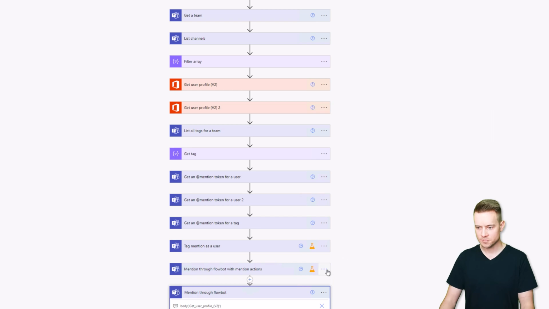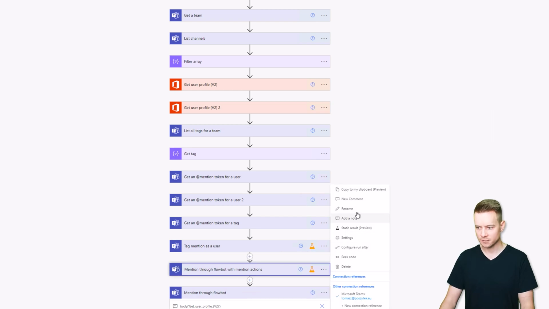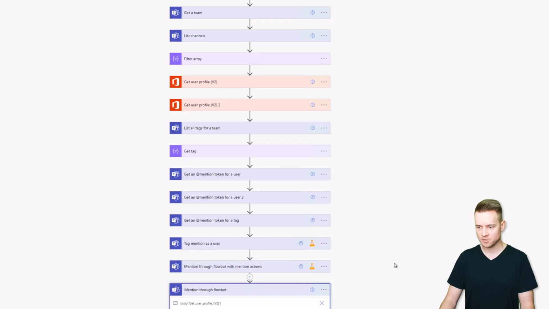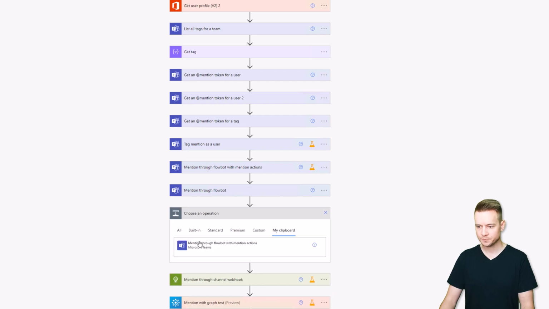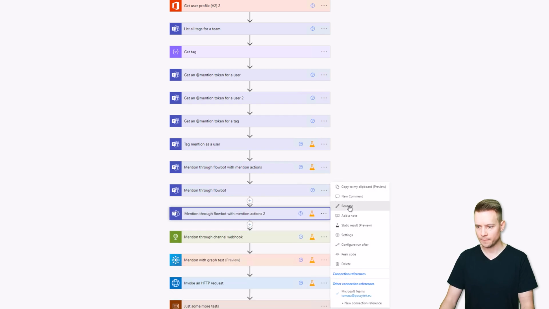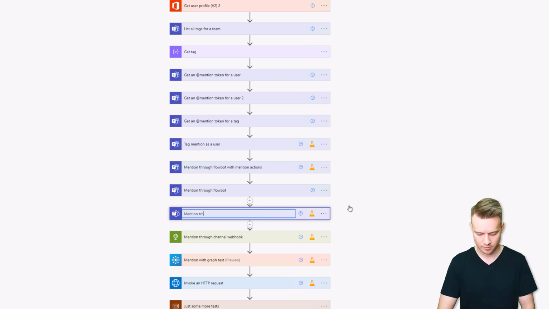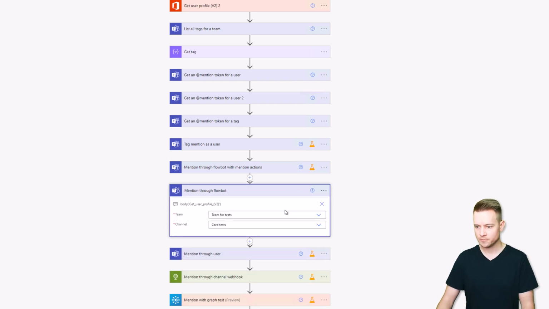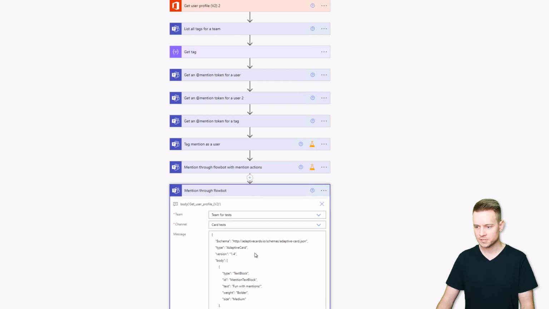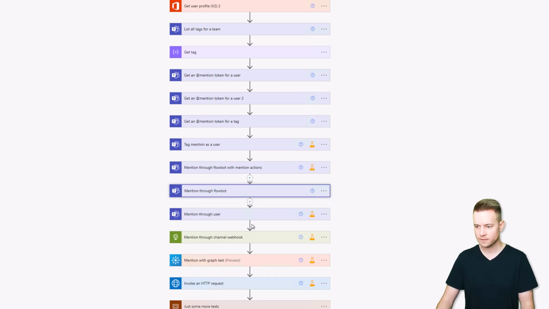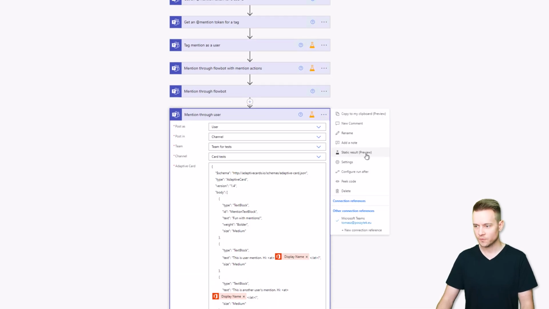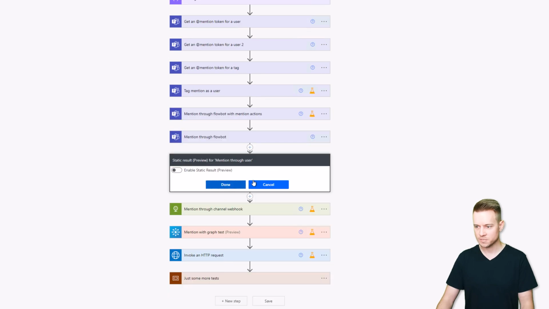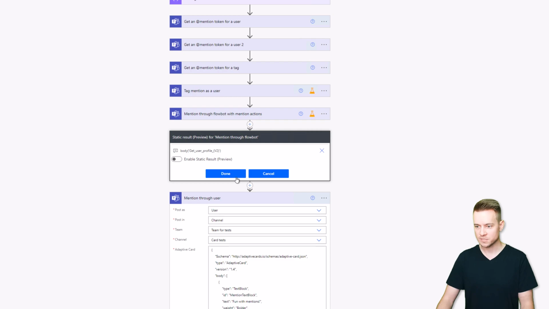What I'm going to do is simply copy this action that is being executed by the user, and I'll put it here. I'll rename it to mention through user, and I'll put here all the code that this action contains. So instead of that code, which is using @mentions, I'll put this code. Of course, I'll disable the static results for this action. I will enable static results for this action.